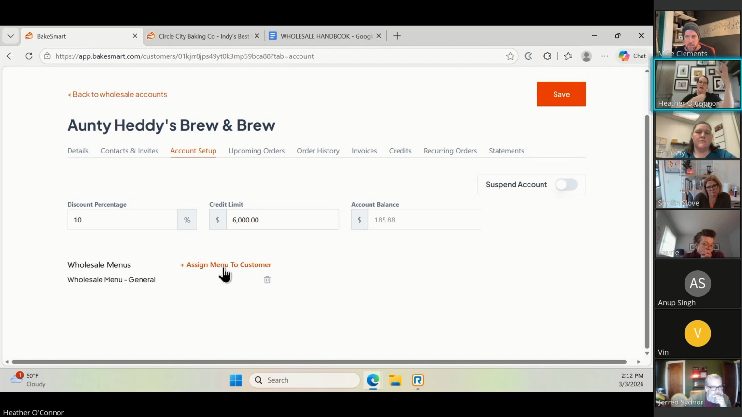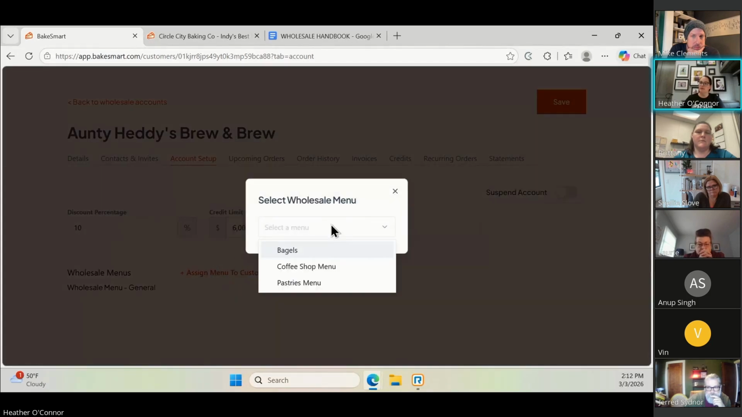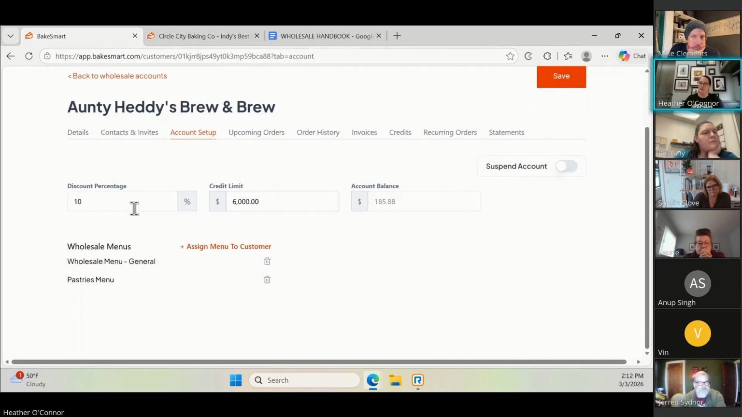Instead of assigning a customer to a menu, now you're assigning a menu to a customer. And you can do that right here underneath the account setup. Assign a menu, and it's going to ask you, well, which one do you want? Well, let's give them the pastries menu. So now they have both of those menus to choose from.